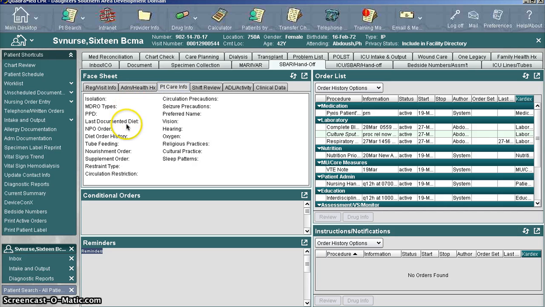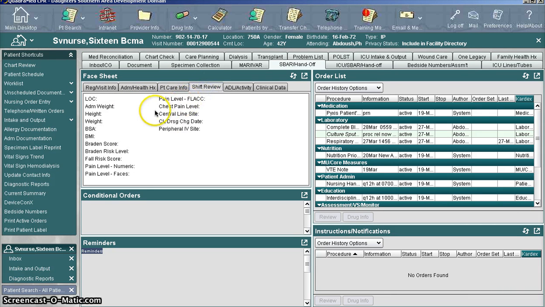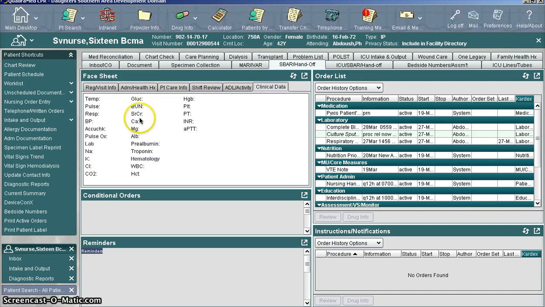We'll go through all isolation, diet, hearing, any NPO, any oxygen, shift review. We'll give you the admission weight and the most recent weight and height, Braden score, chest pain if there was any. Same thing with activity level and clinical data. We'll go through the most recent labs.